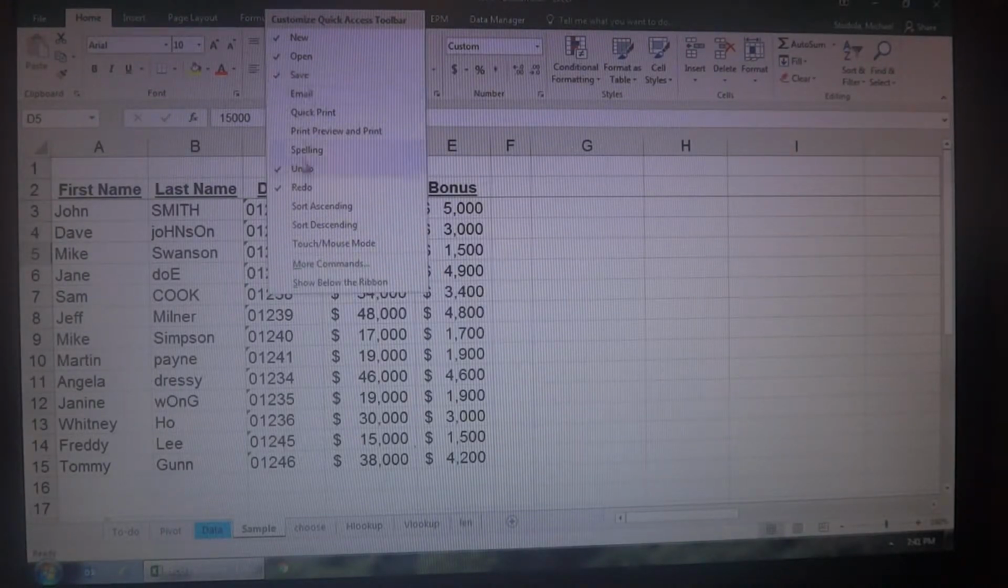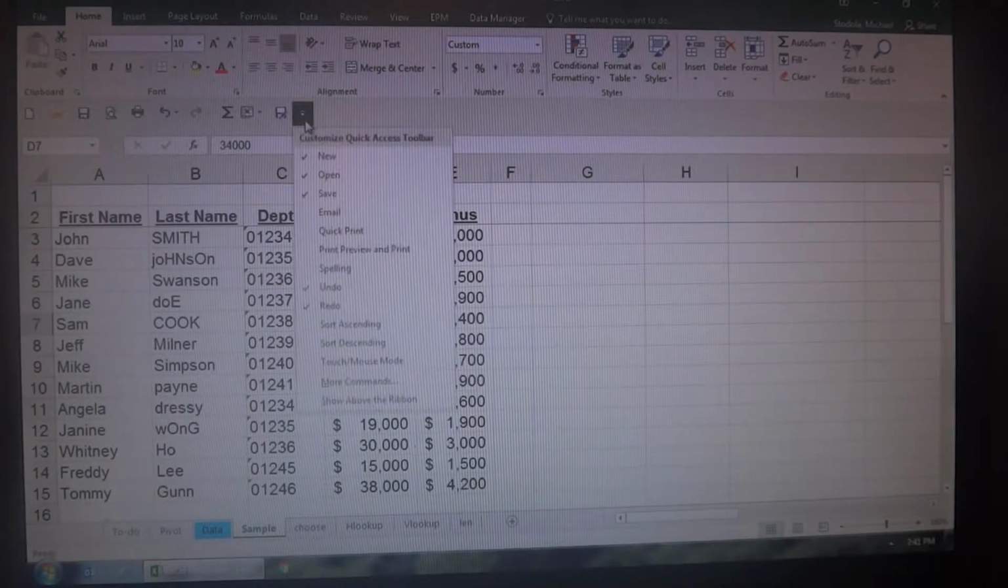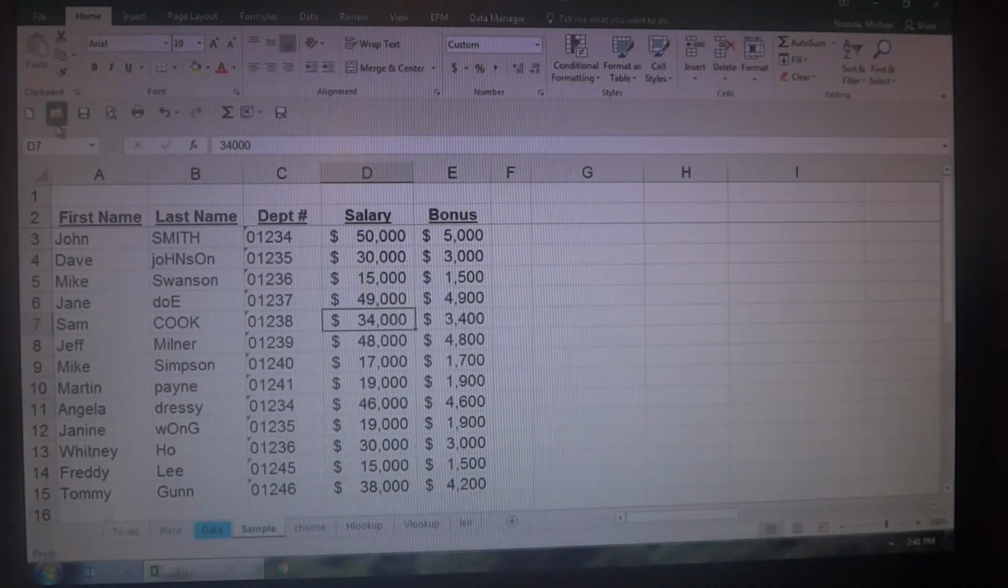First, before we get to more commands, it says show below the ribbon. So I'm going to click show below the ribbon. Again, I talked about efficiency. I don't like to waste time if I don't have to. Instead of going all the way up to the top here, if I'm working in here, I only have to go right here to hit my quick access toolbar. So very nice, I like it here. And I use this all the time. I use this more than I use stuff on the ribbon, to be honest.